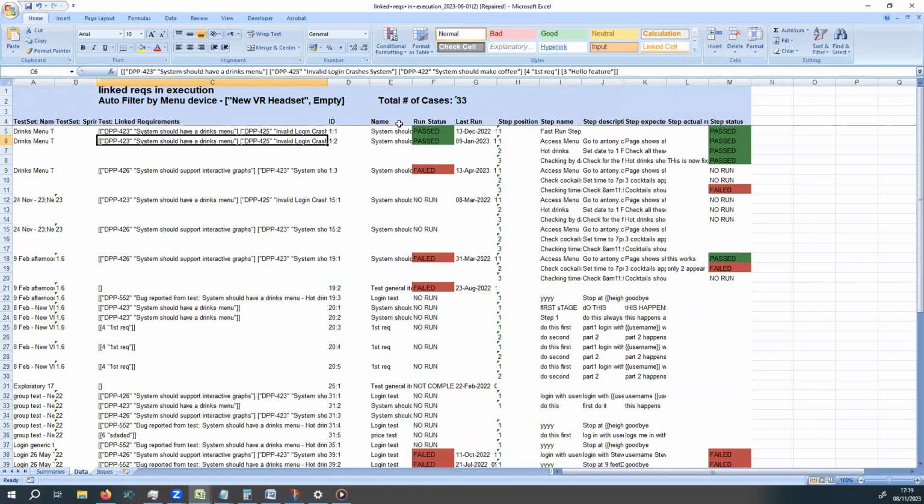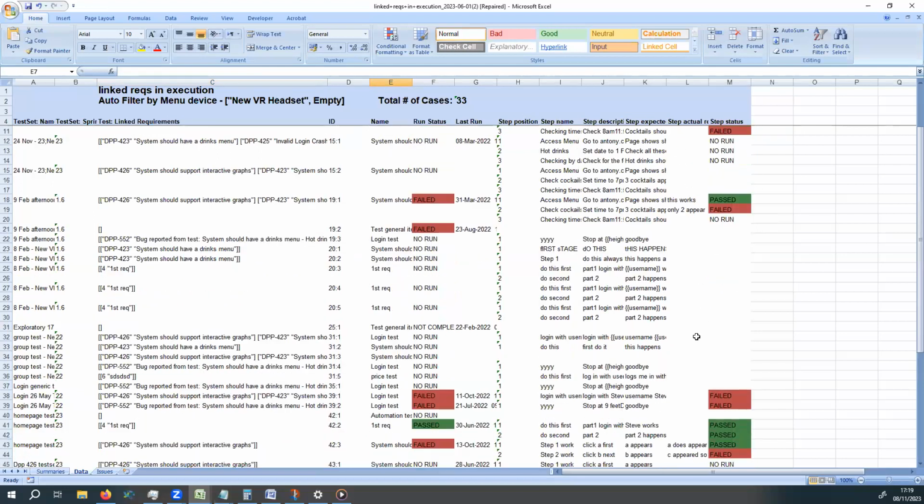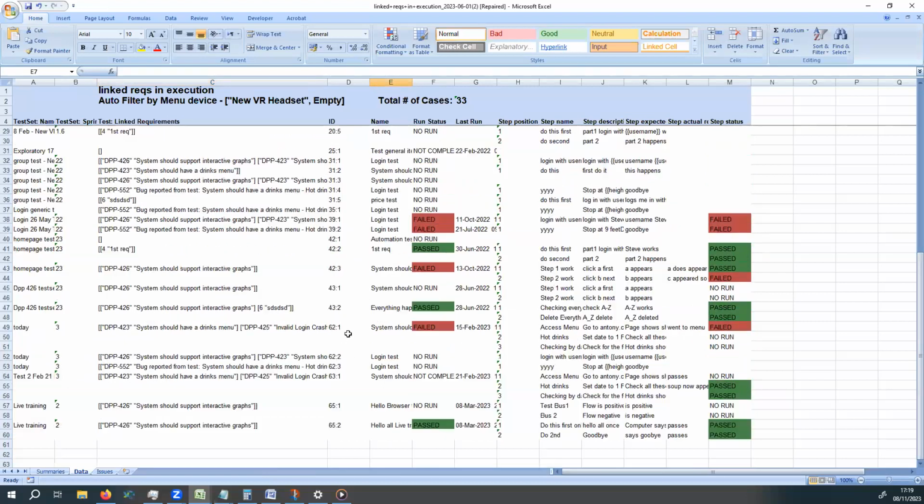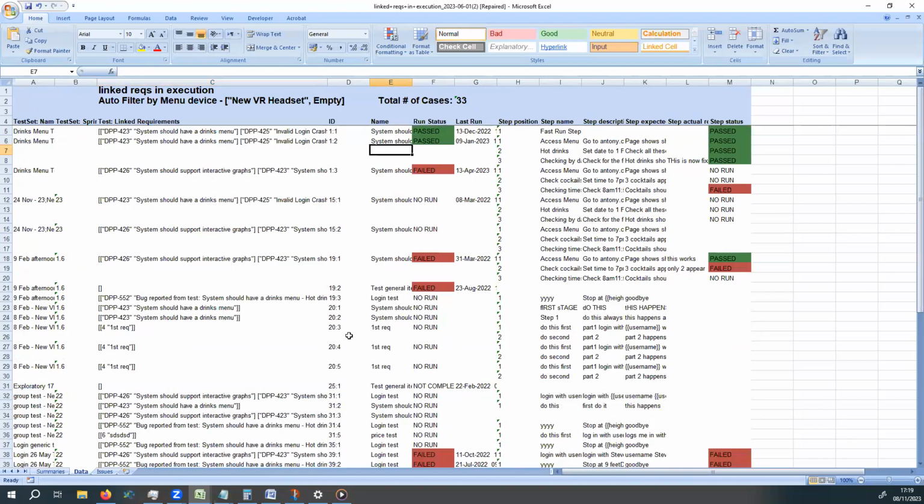I've got the name of the test which I'm running. I've got the run status. I've got when it was last run. I've got its step. I've got the names of the steps, step description, expected results, actual results, step status. So I've got all these sorts of information which I need. If you've got custom fields that you want to include, supposing you're testing on different browsers and you want to put the browsers in here, you can do that as well.